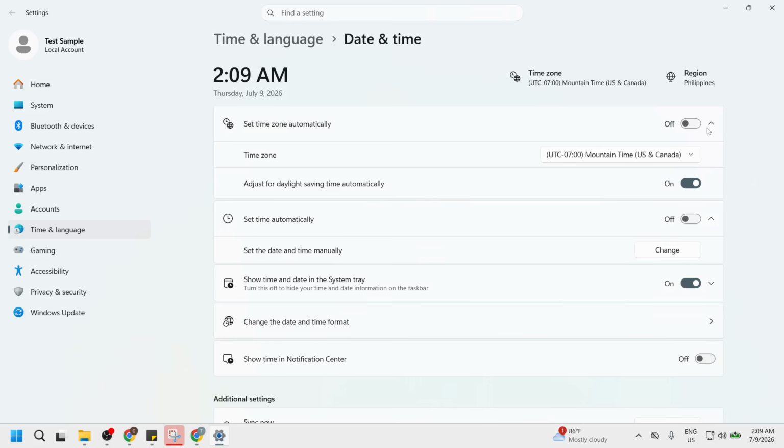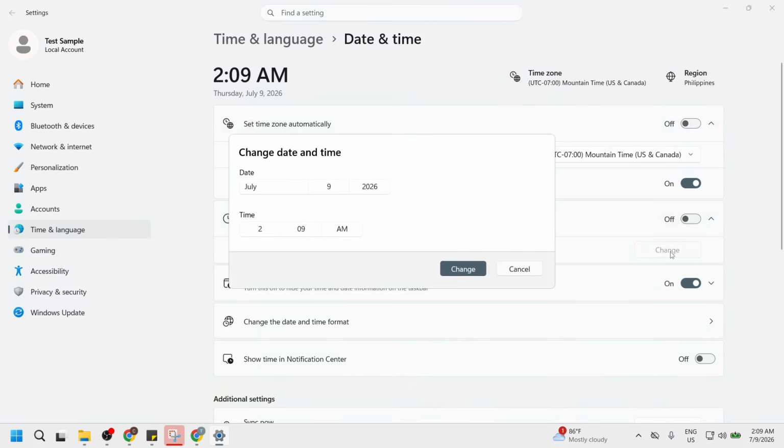After that, click the Change button next to set the date and time manually. This button allows you to enter the specific date and time you want your computer to display. When you click on it, a small window will pop up, inviting you to input your desired date and time. This step is important to ensure that your system reflects your local time accurately. You will see a form where you can fill in the details.